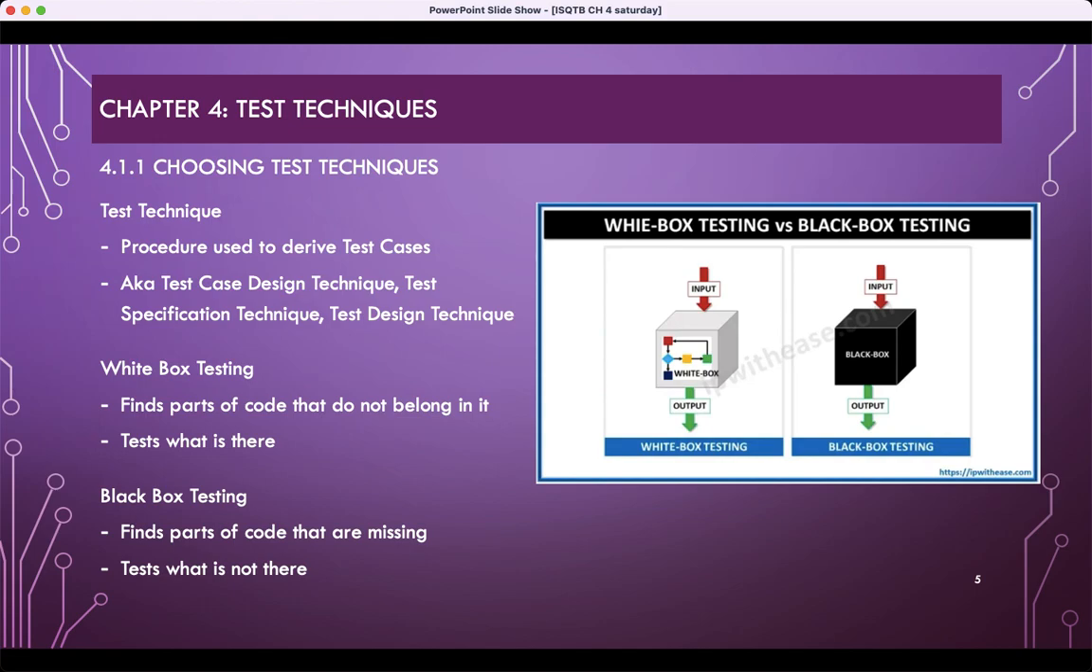With these, we create fake insurance policies and make sure that you have a variety of different types of homes, vehicles, policyholders, and coverages. Test technique is also called test case design technique, test specification technique, or test design technique. Depending on your line of work, there could be even more names for it.